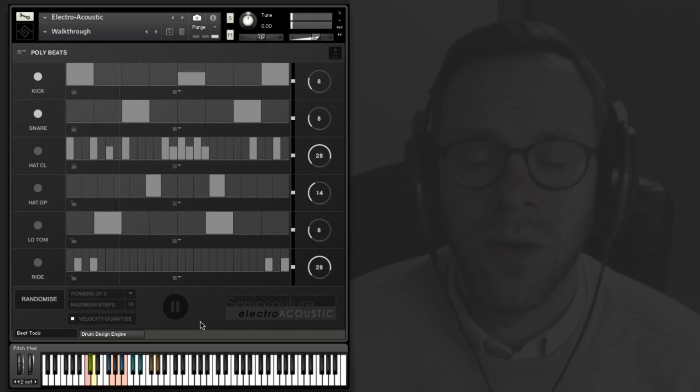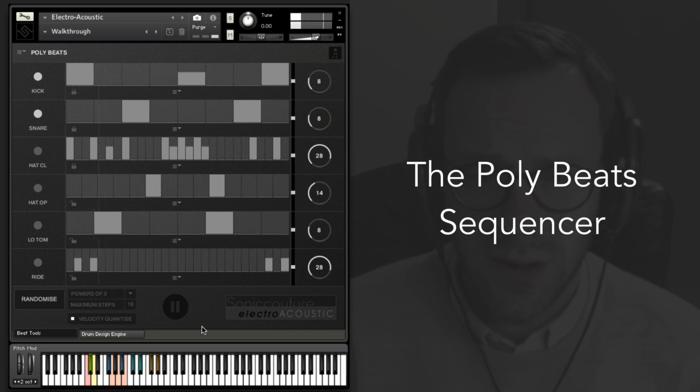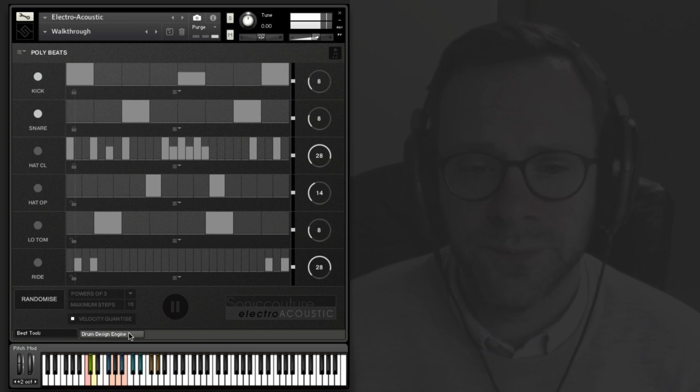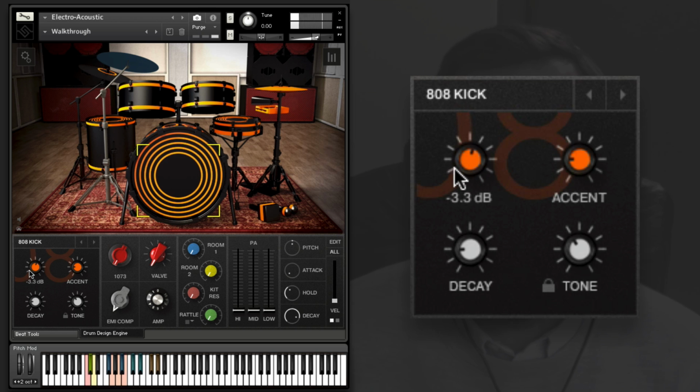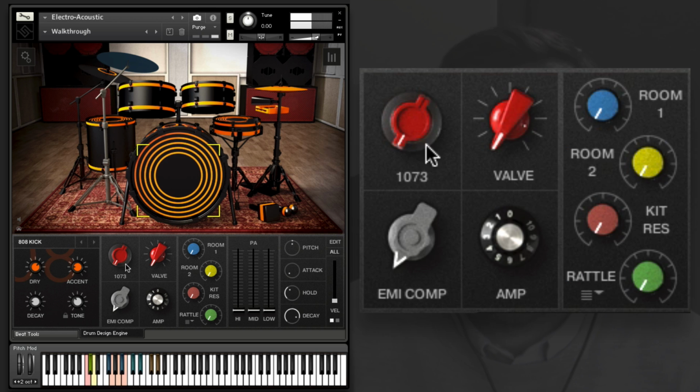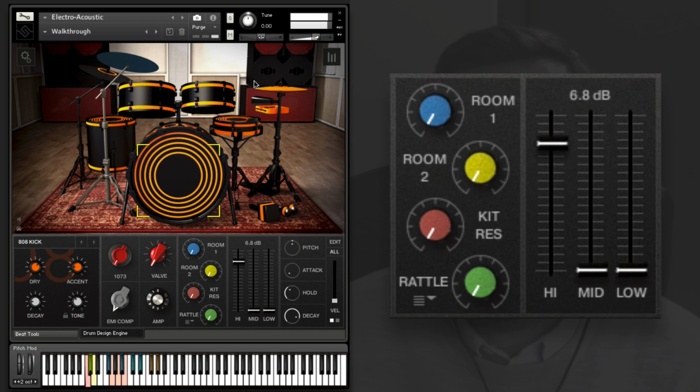I'm using the polybeats sequencer here. We have a kick and snare pattern running. So if we have the kick selected, we have the dry channel here. We also have various analog channels here: valve, EMI compressor, Ampeg bass amp, and we have microphone channels, rooms, and PA mics.